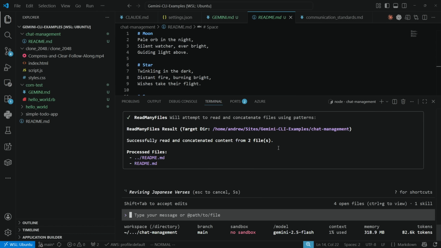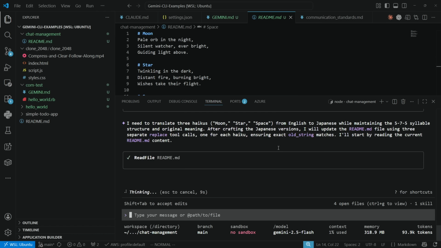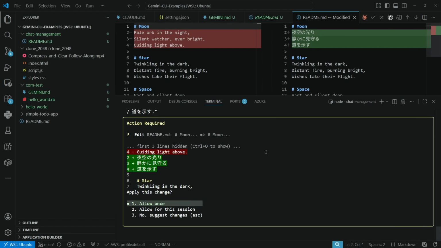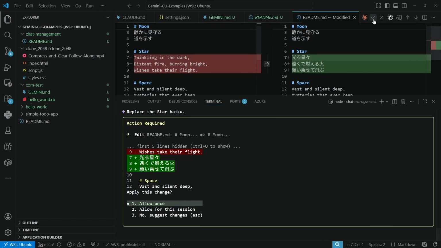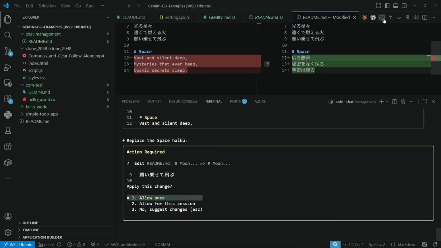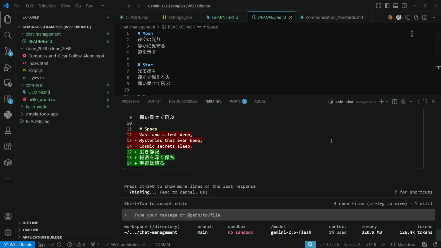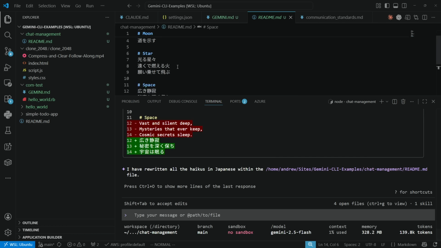I'm not going to say it's going to do a good job, but it's going to do that job, as I'm not sure of the capabilities of Flash for communication like that. And so I'm just going to accept the changes. As you know, the CLI is buggy for me, so I have to accept it this way. And so now they've rewritten those haikus.